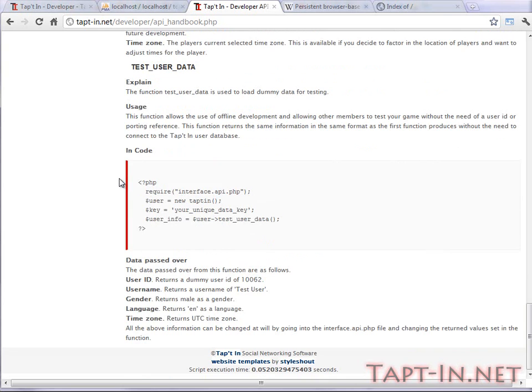And the test user data is purely for offline development, or if you want to allow other members of Tapt-In to log into your game and use it as a test user. It has its own user ID of 10,062. Don't know why, but that's what it is. The username is test user. It's a male, gender is male. It returns language of English and returns a UTC time zone. Now these can all be changed within the Tapt-In API itself if you feel the need to.